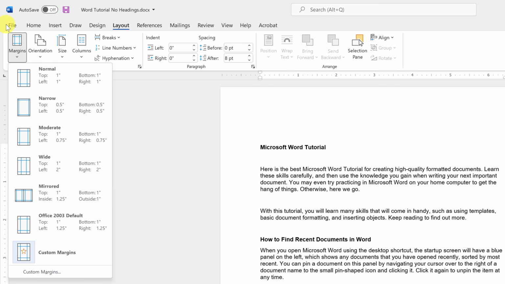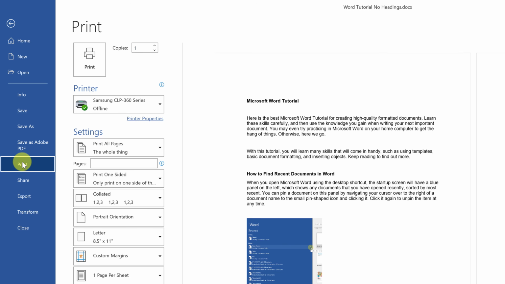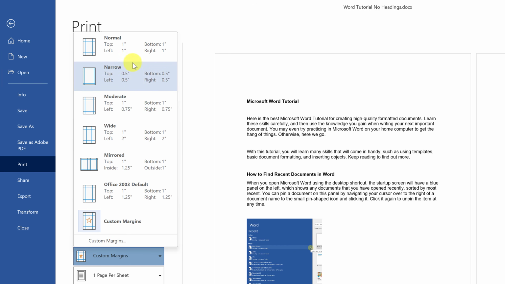You can get to these in a different way too. I'm going to go up top to the tab File and take a look. If we look under Print, you're going to see there is a margin section here that if you change it here, this will adjust your document. You can see that it's the exact same list of the different presets right through here.